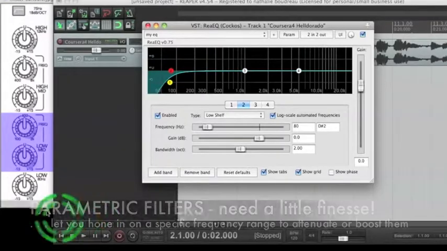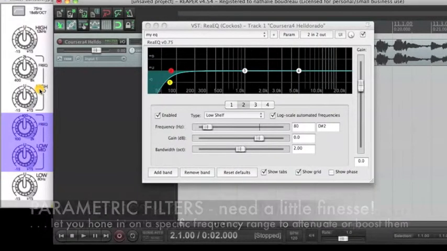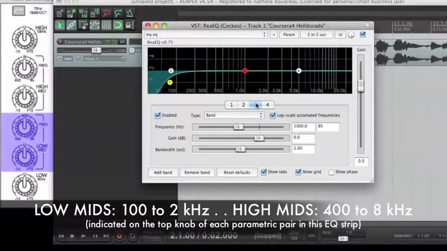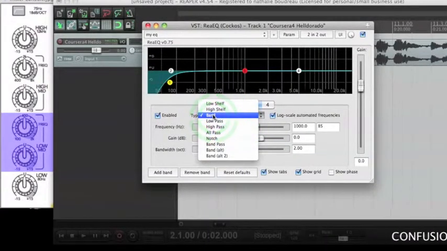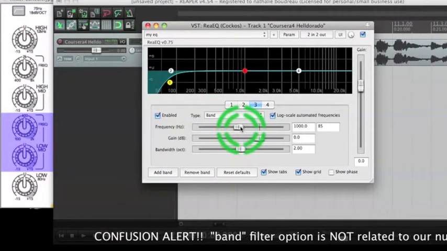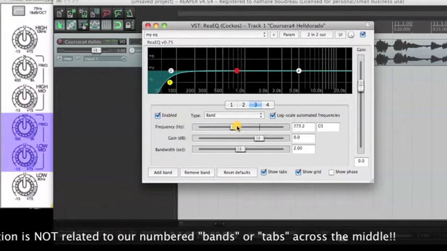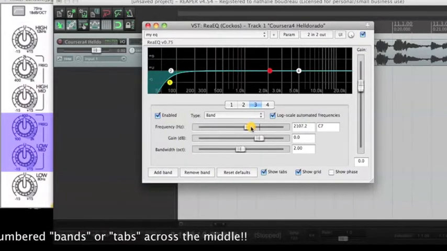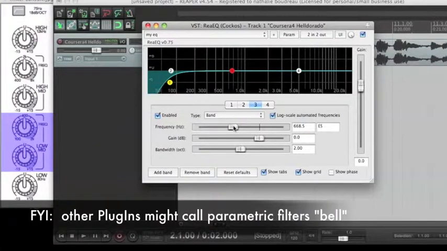Moving on up the totem pole here, we start to get into our parametric filters. In this case, that would be the low mids and the high mids. So hitting tab 3, you'll notice there isn't a parametric option here, but actually band is what refers to parametric in this particular plugin. Now the frequency range of the parametric EQs, the low one here, was 100 to 2000. So that's roughly from here-ish to here-ish, if you can follow my slider and the little red dot on the screen. If I set its starting point somewhere in the middle of the range I'm looking at, it's going to make it easier to use in the future.